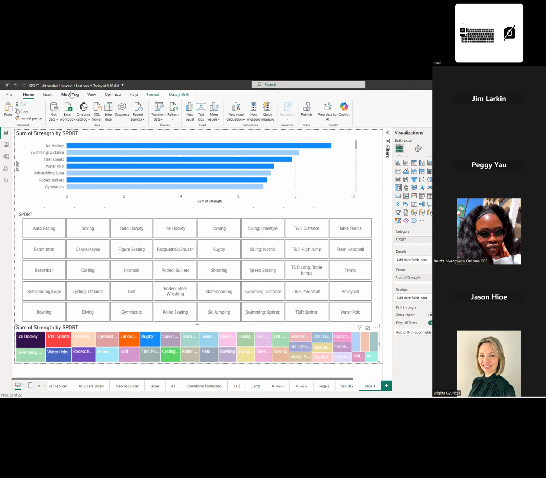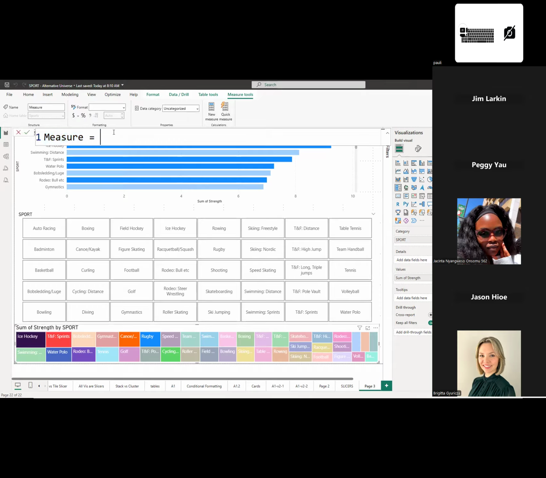So I go to modeling and I go to new measure, and under measure I'm going to call it tile size 2, just because I've done tile size already. And then I say I want it to equal 1. In fact, it can be any number you like. The main thing is I'm making it the same for every sport and for every variable. So I'm going to call it 1, but it doesn't matter what number as long as it's a number.